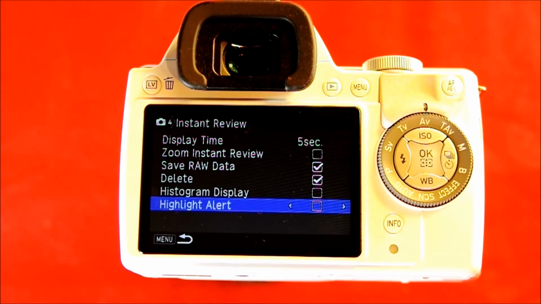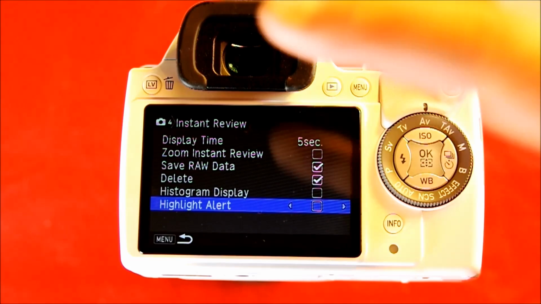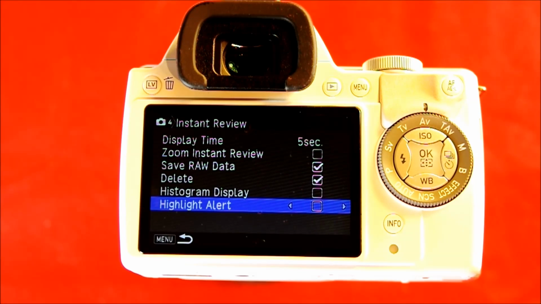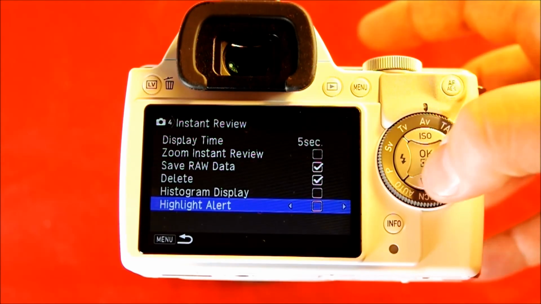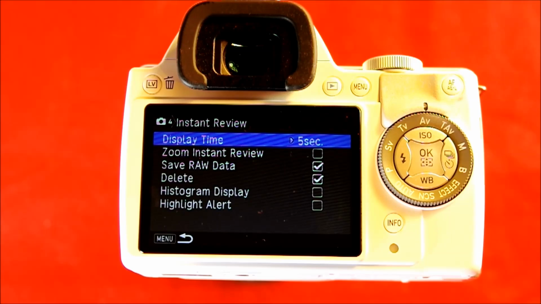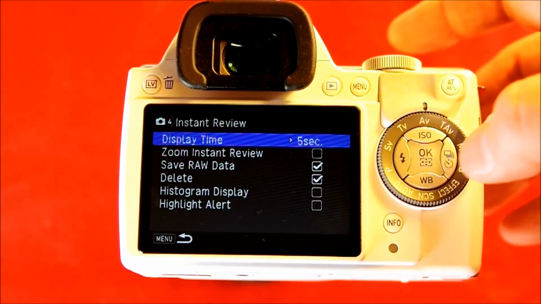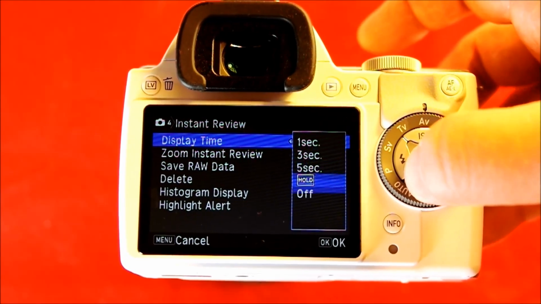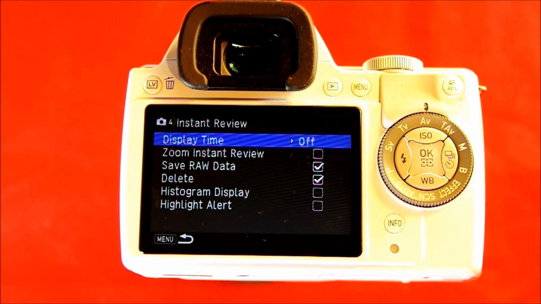Highlight alert, similar to what we saw with live view where it was flashing red, where there was a highlight, will indicate if there are any highlights in the image during instant review. That's another thing that I like to turn off because I find it distracting, but that said, I don't really use instant review very often.